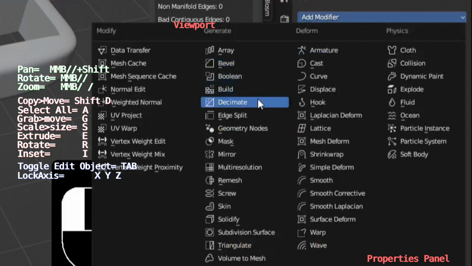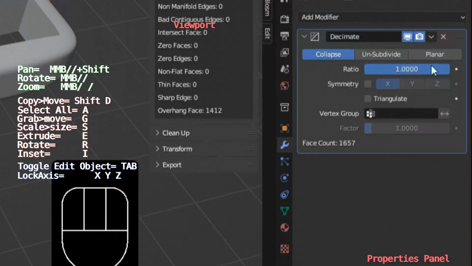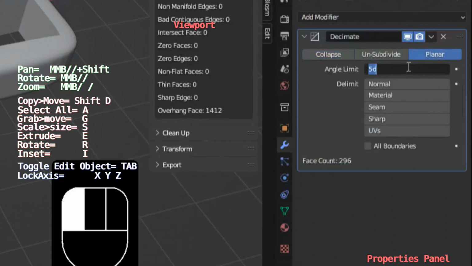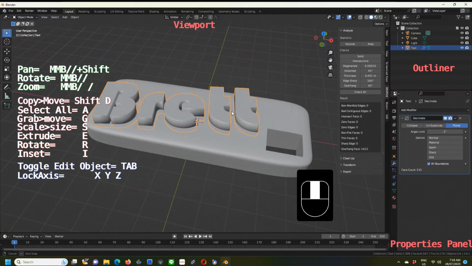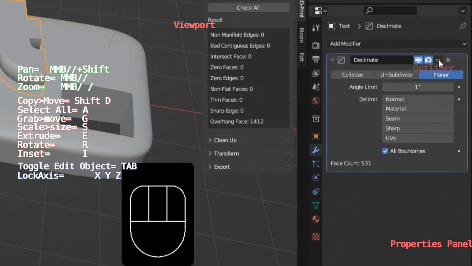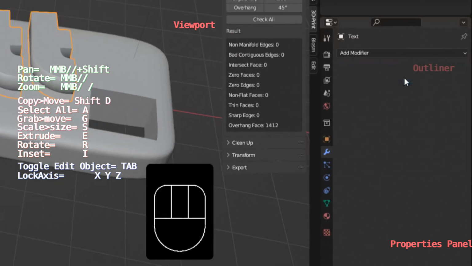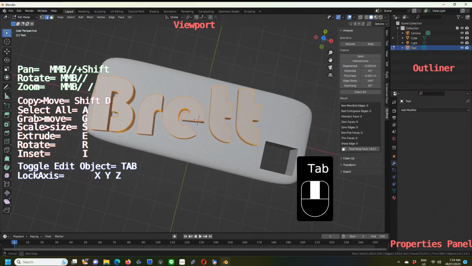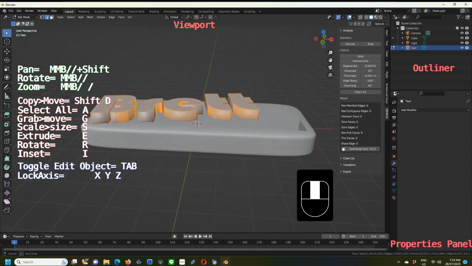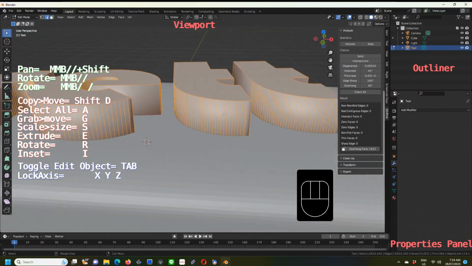going to be decimate. And what we're going to do is select planar, change the angle limit to 1 degrees, and click on all boundaries. Now watch your text when you do this. Just check your text, make sure it's all good, and when you click apply, watch your text still. And you can see now when I tab into edit mode that there's no lines on the faces now, but there are still very close lines on the vertical, on the edges.